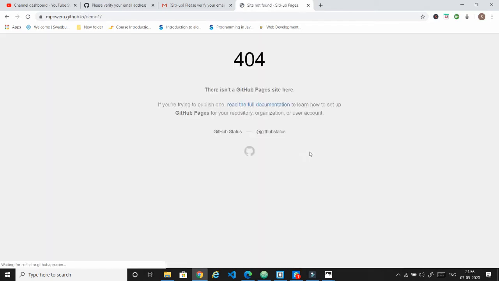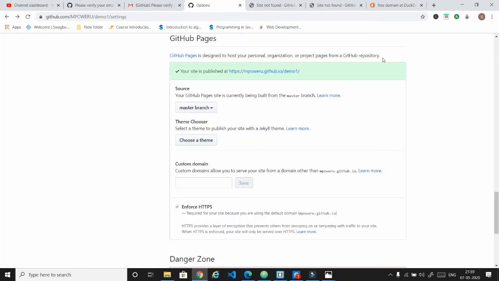and you can see your site is ready to be published at https://empoweryou.github.io/demo1. If you head over to that page, you will see an error 404. This is because there isn't a GitHub Pages site here yet. So just wait for some minutes. After 5 minutes, you can recheck this website and your website will be live. So let us wait for 5 minutes, and after that we will load this website so that you can see it. Now you can see here your site is published.